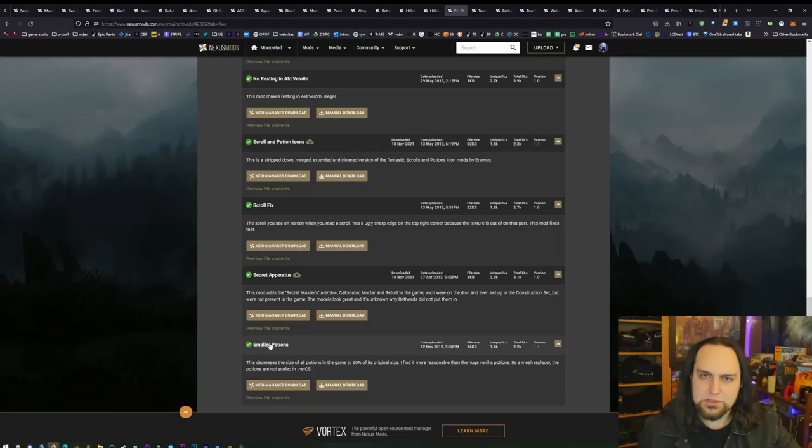And smaller potions, this is up to you, because they're huge jugs in the game. Huge jugs, good lord, the comments. You know what I mean.